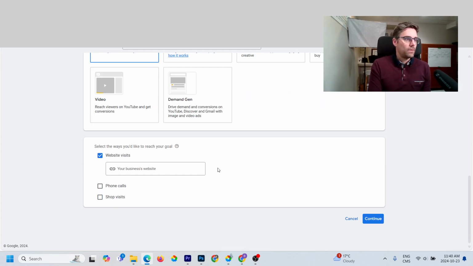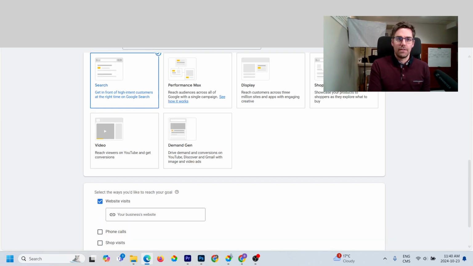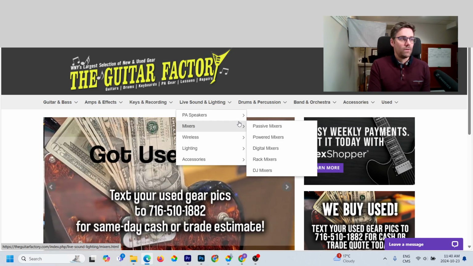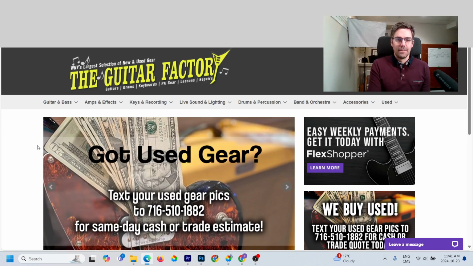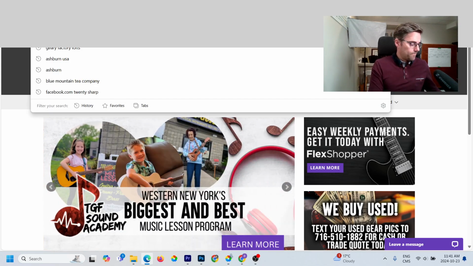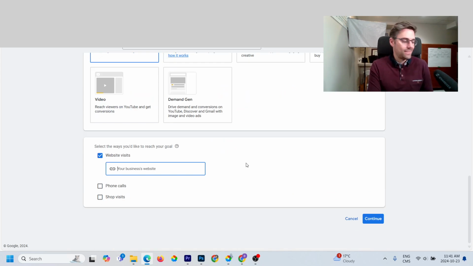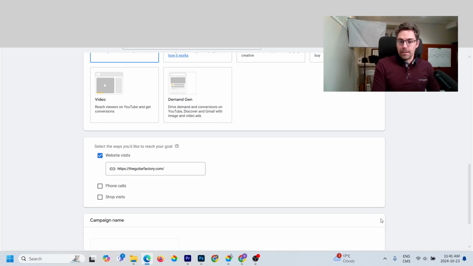For the purpose of this exercise today, I'm just using this Guitar Factory website as an example, for no other reason than it gives us something to think about in terms of keywords and how we can arrange things and create different buckets for those keywords. So what you'll do is just paste your website URL right in there, and we're going to hit continue.